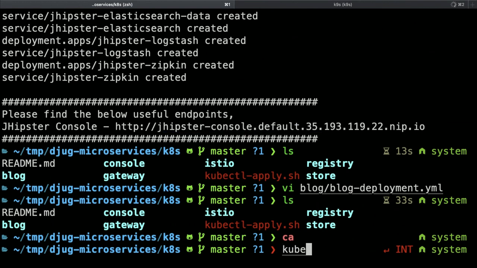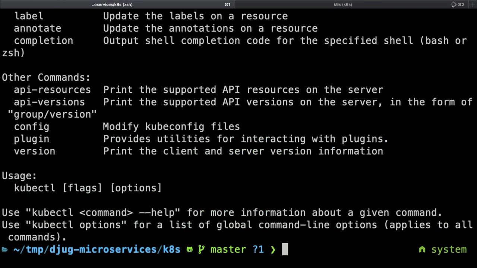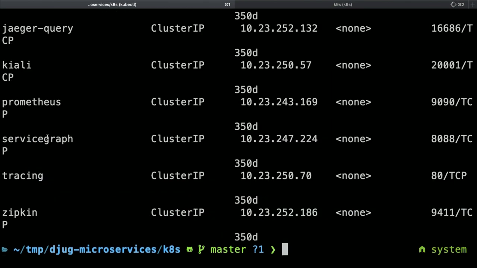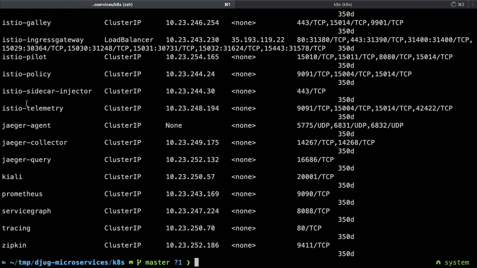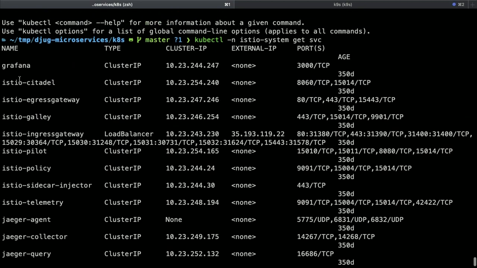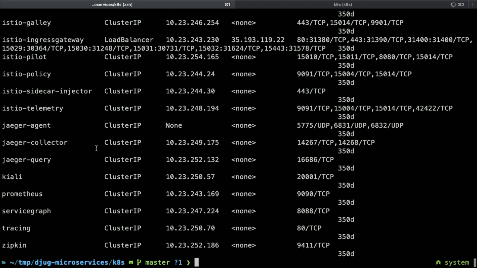So the last thing I want to show, maybe, is the dashboard that Istio provides you. If we have time, I'm going to go into the namespace called Istio System, and get the services. And here we have a bunch of things. We have the Kiali dashboard, we've got Zipkin, we've got Trace. We have Grafana. Why don't I just go to Grafana to see what's in there?